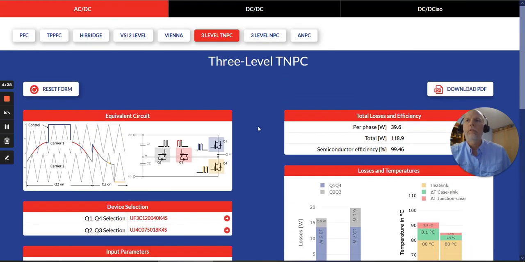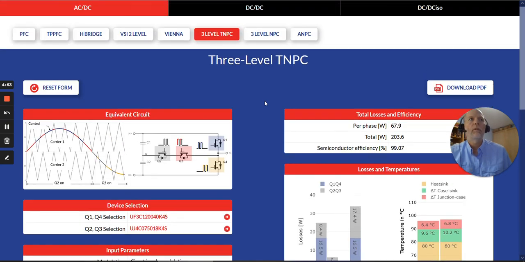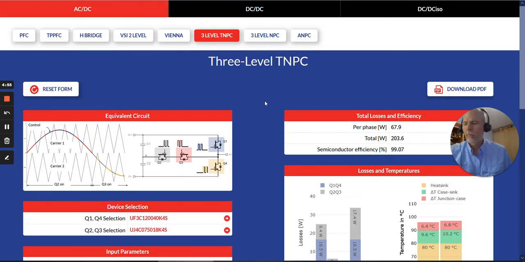So the data retention is a new feature in version 2, and if you want to go back to the default settings, then you just click reset form. It takes a few seconds and then puts back in the default values from when you very first came to the page. Okay, let's see what else is new.